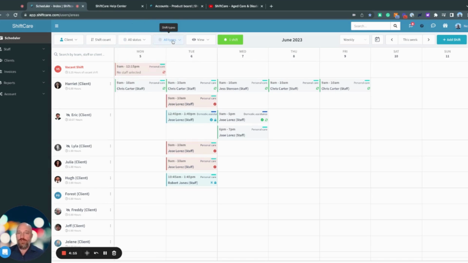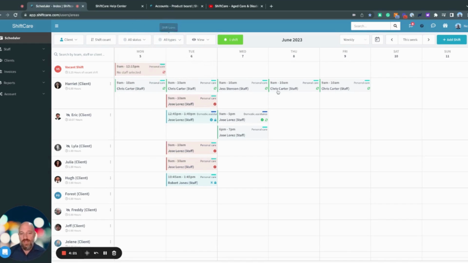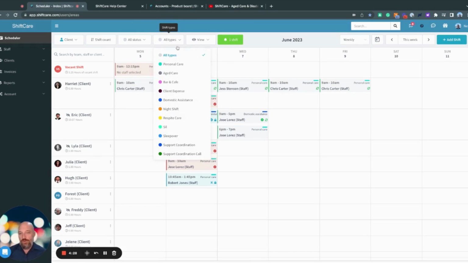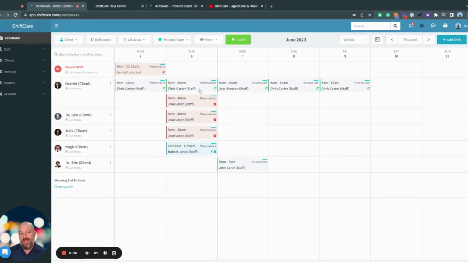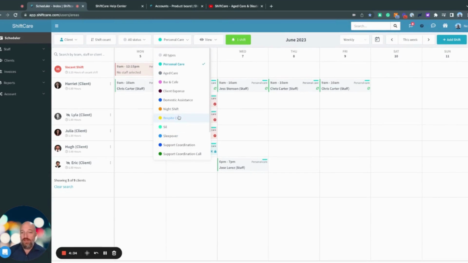So next filter along is types. So in here we have different shift types. So if we look at the roster here, I have personal care, domestic assistance, and if I wanted to filter by these, I can go ahead and look at those different shift types. Shift types are customizable as well.